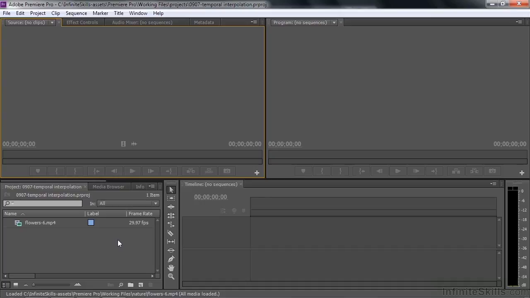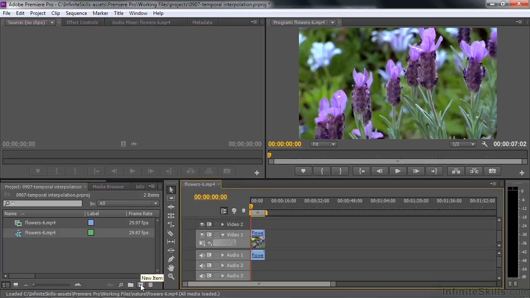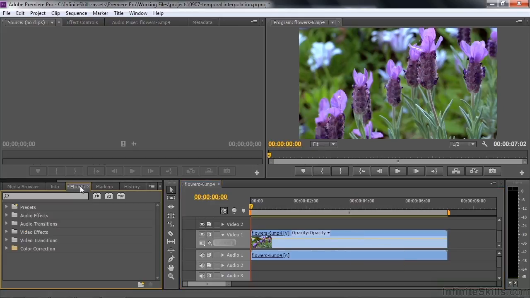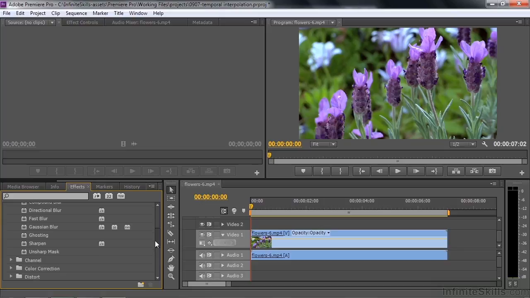So let's start a new sequence here by taking this clip and dragging it down to the new item icon. And now we're going to spread things out a bit by pressing the backslash key. And I want to apply two effects to this clip. So let's go over to the Effects panel, click on it. We're going to apply our good buddy Gaussian blur. So open up Video Effects, Blur and Sharpen. And then we want to add Gaussian blur to this clip.